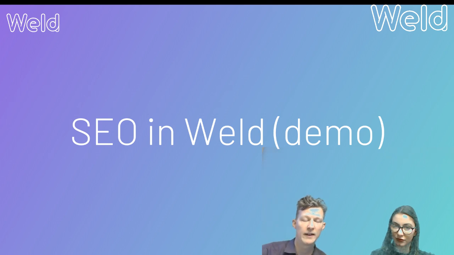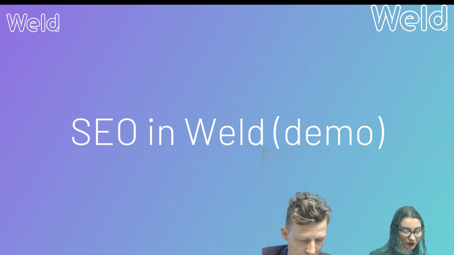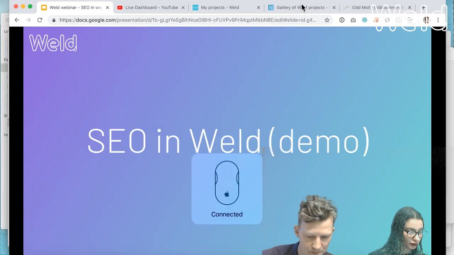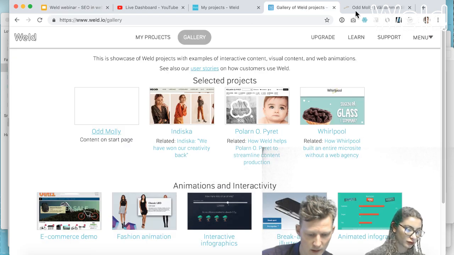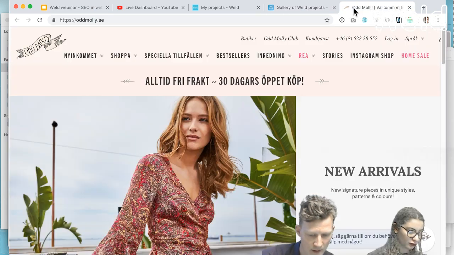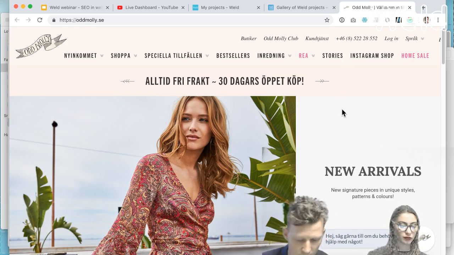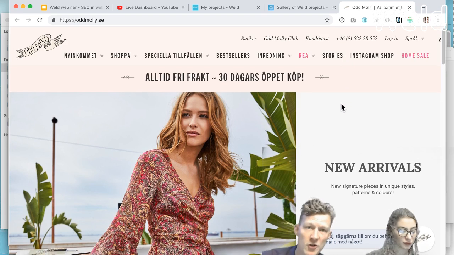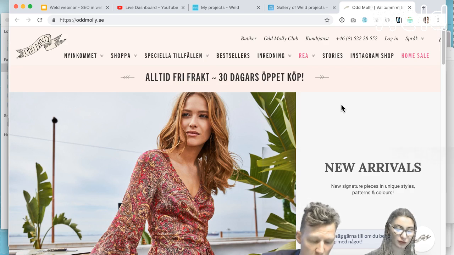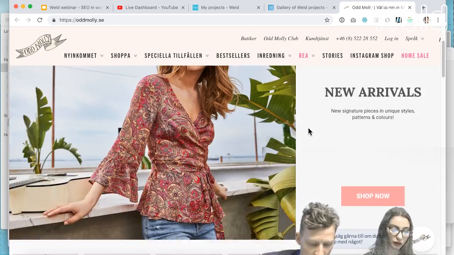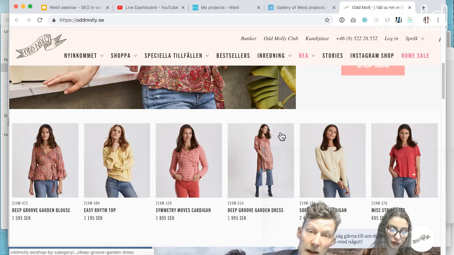Anyway, let's look at SEO in Weld. I'm going to start with showing you some pages. Here's one of our customers called Odd Molly. They are a fashion shop. They have both physical stores and e-commerce. And on their start page here, about 50% of what you see is made in Weld.